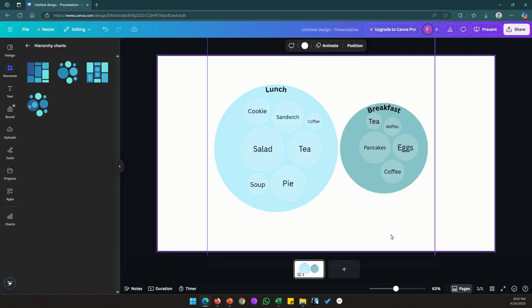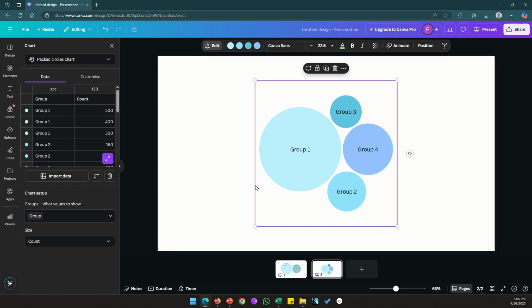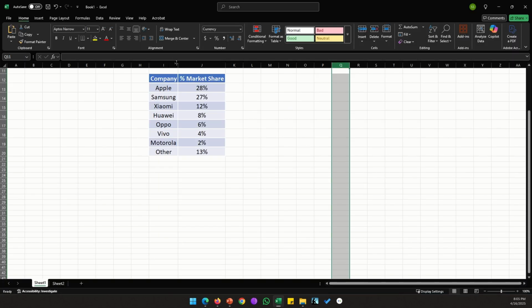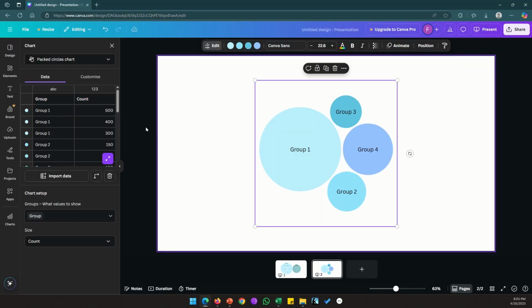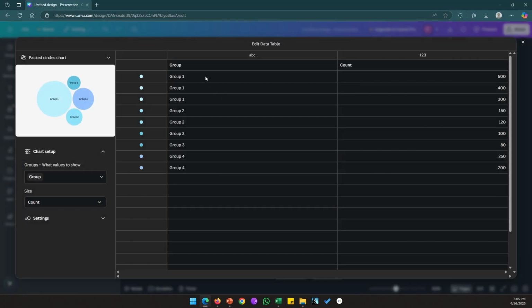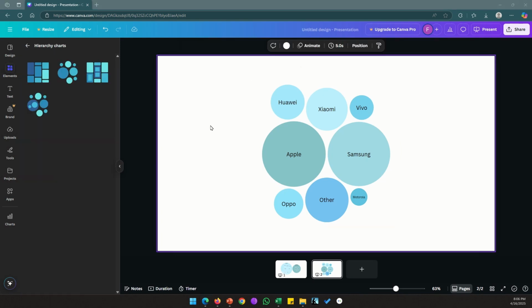The packed circle chart is also a great visualization as a word cloud. So let me create a new slide. Select this simple circle chart. I have my market share data by phone companies here. So if I wanted to make a word cloud for this, all I have to do is go to the data sheet of this chart, paste in our values, close the data sheet, and this is our word cloud chart basically.